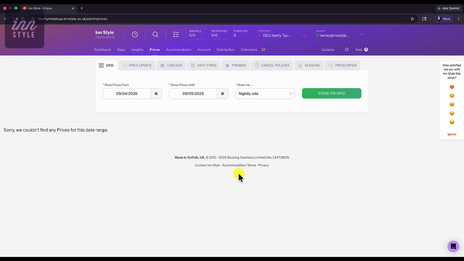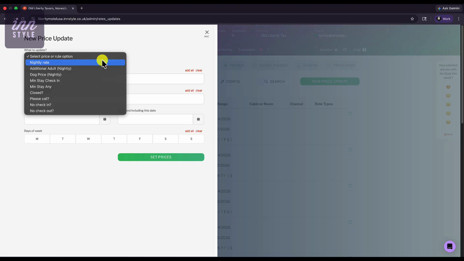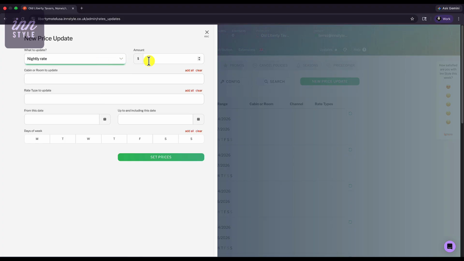I'll save these. Now back to price update. After checking the configuration, I now want to set a new price. So I'll click new price. Now, let's choose the rule. It's the nightly rate, and I'm going to charge $100 a night for my Twin Suite.